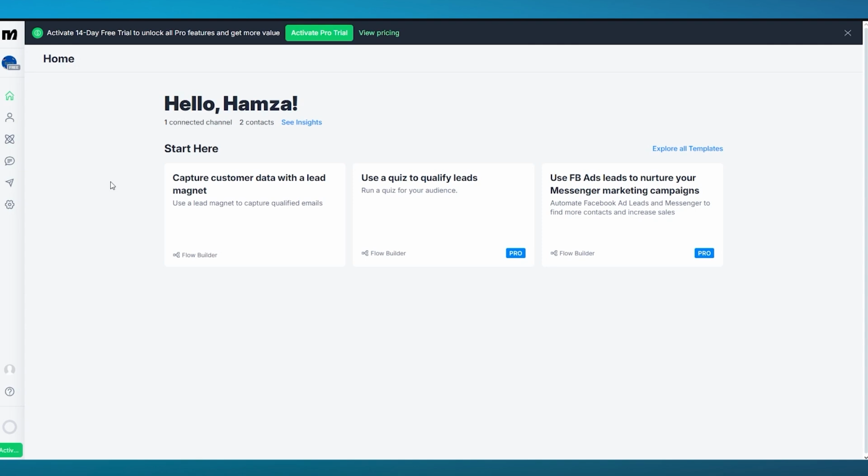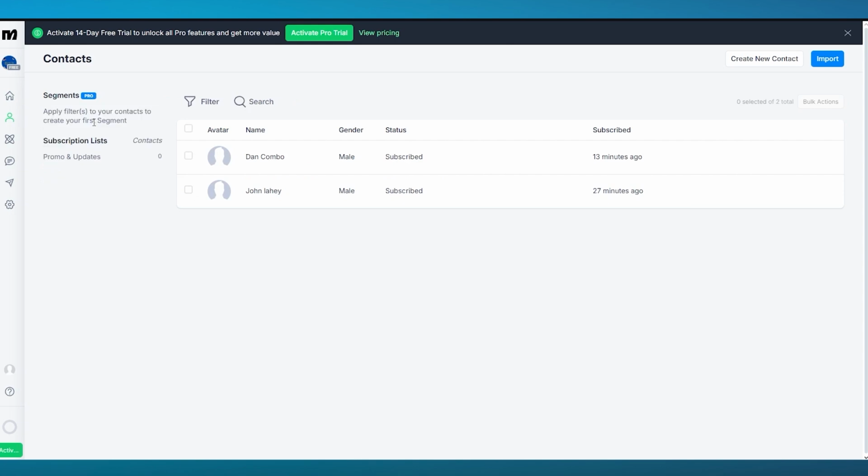Okay, now over here, once we have connected everything, as you can see, it says one connected channel, which is WhatsApp. Now over here, you have contacts first of all. Now in the contact section, if you're generally working on WhatsApp, you're not going to really need this section because WhatsApp already has all of your business contacts. But if you want to store them over here, you can do that as well.